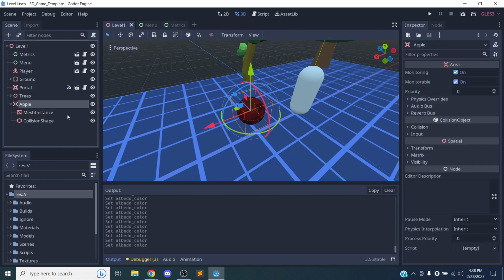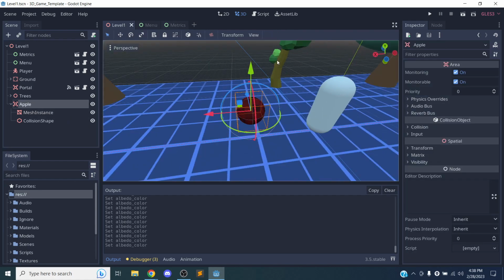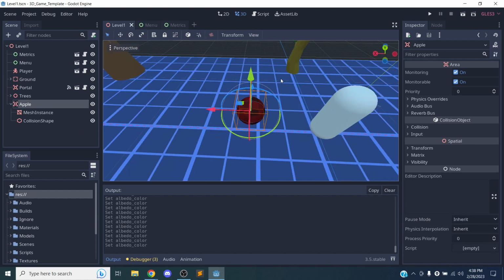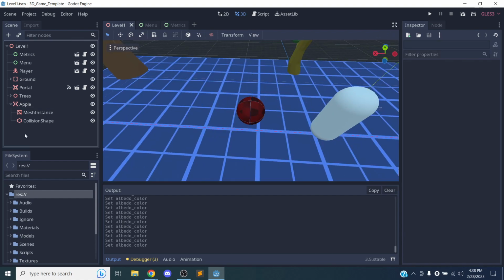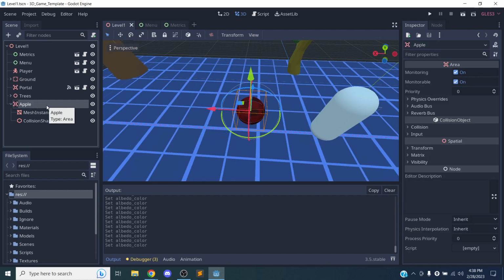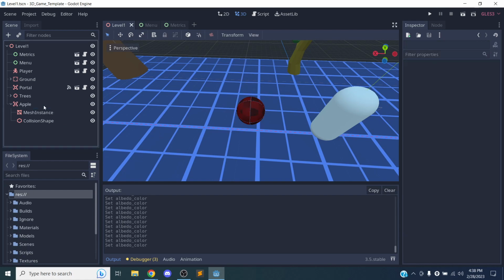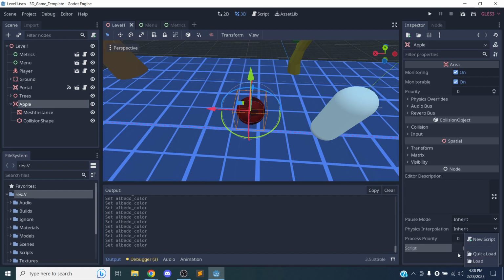So let's take my apple. And basically we want to know when we run into this apple. So just like our portal, what we're going to do is make a script for the apple that knows when something enters it. The thing that is new is that once we enter the apple, we're going to create our own custom signal to send to our metric script. Okay, so let's go to our apple and make a new script here.